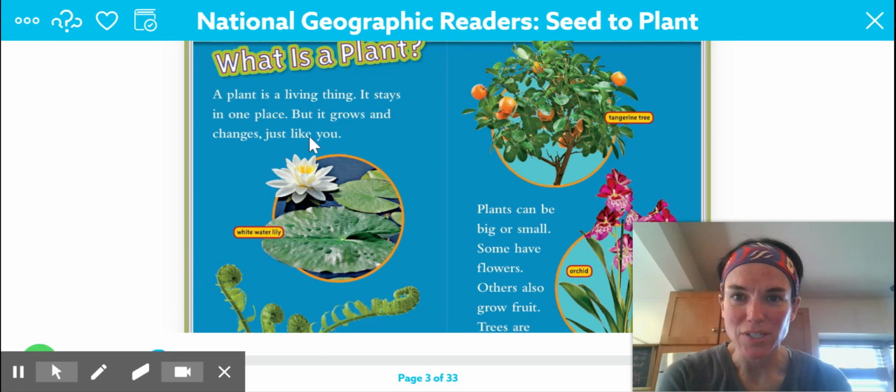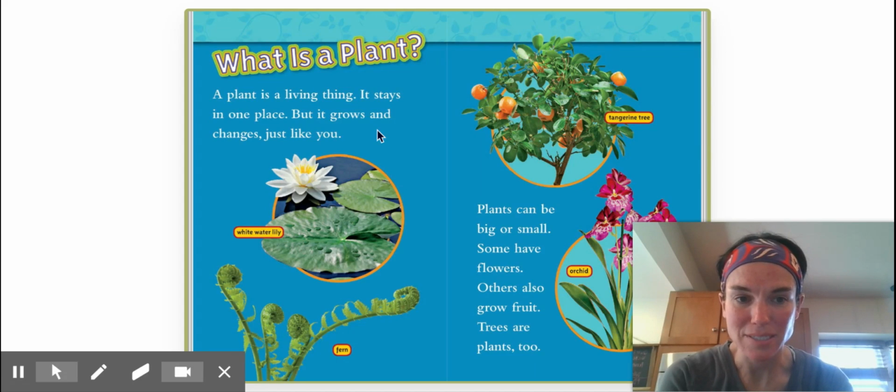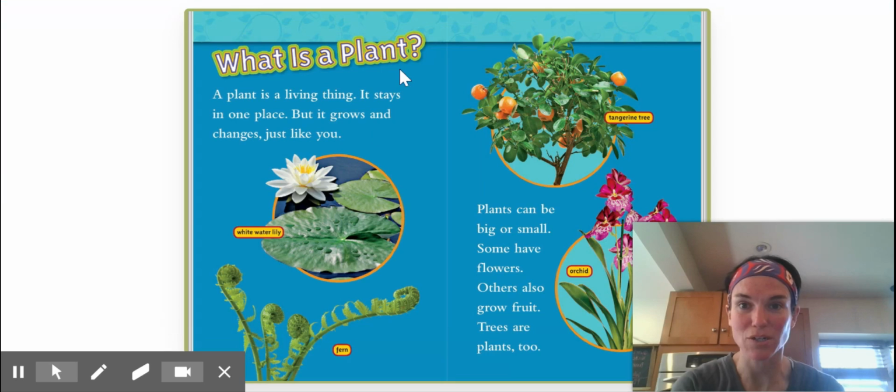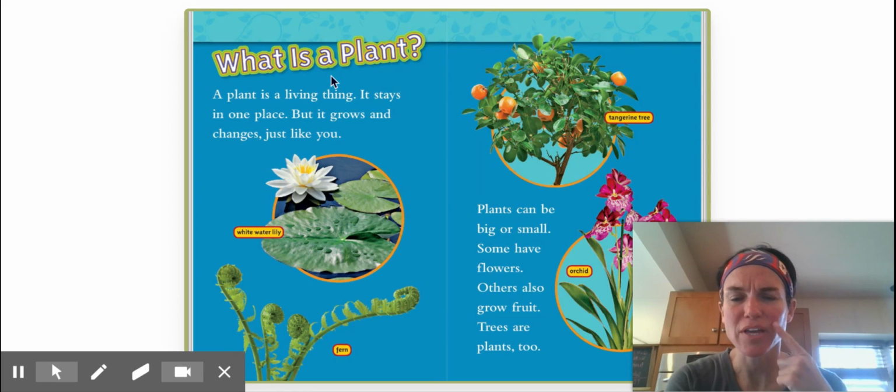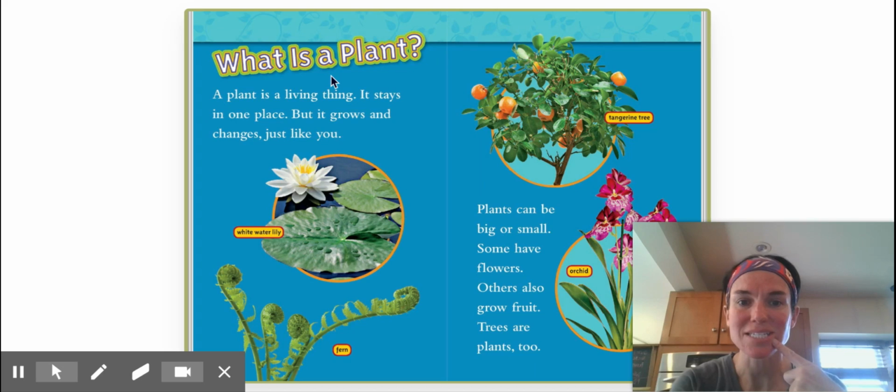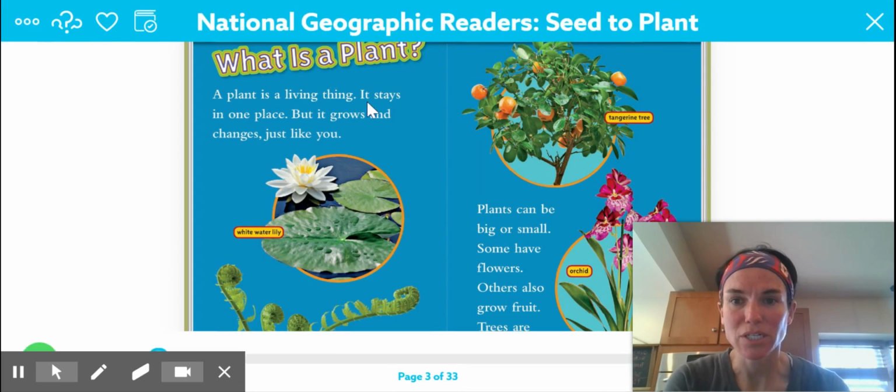All right, so we remember that when authors organize their information in nonfiction text, usually they're going to use something called a heading, and that helps us as readers to determine or to see whether our author is switching gears or if our author is telling us more information on the same topic. So when I look at my first heading here, what is a plant? I'm expecting this section to give me some information that's going to answer that question. So the author is probably going to be telling us what a plant is. So let's read on and see.